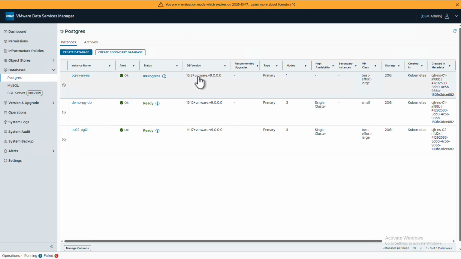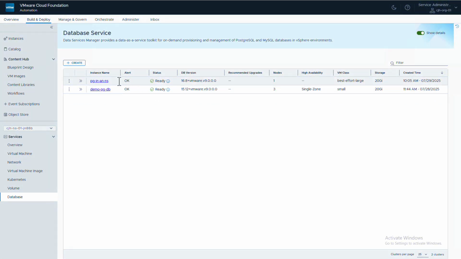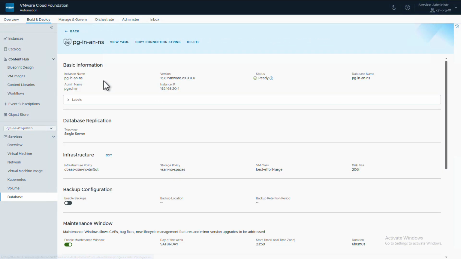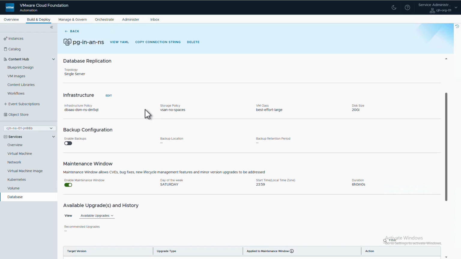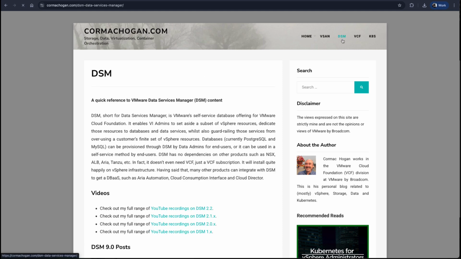So hopefully you get the idea that we have really nice integration features with VCF 9.0 and VCF automation, and just showing you that once the database has been completely set up, it looks like any of the other database demonstrations we've seen in the past. You can get your connection string and all that good stuff.